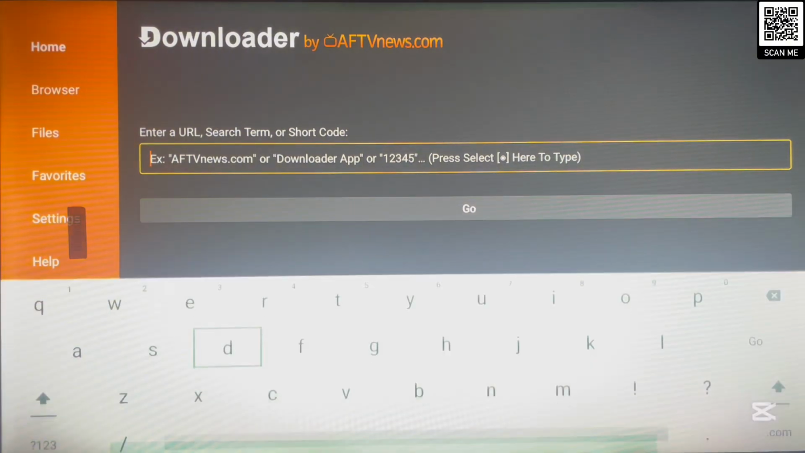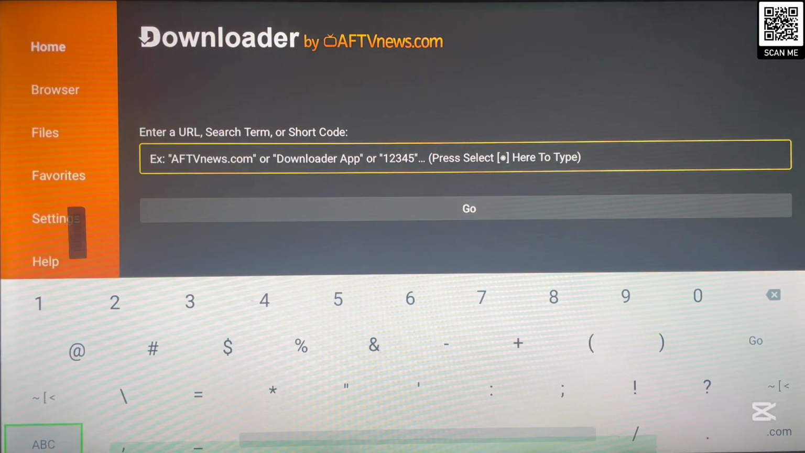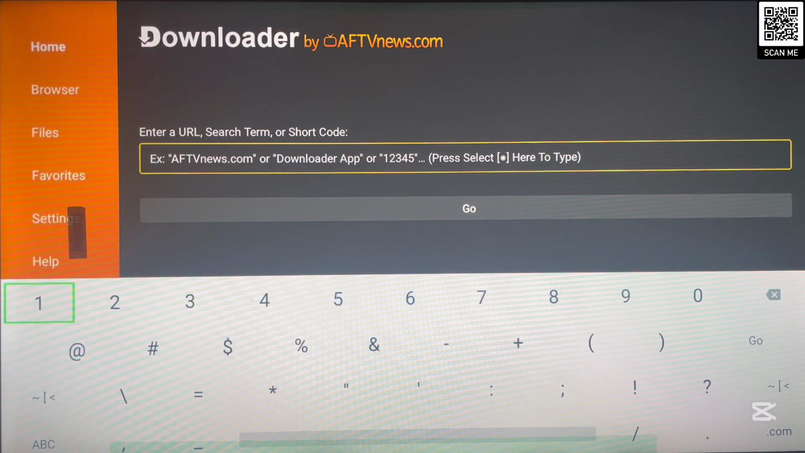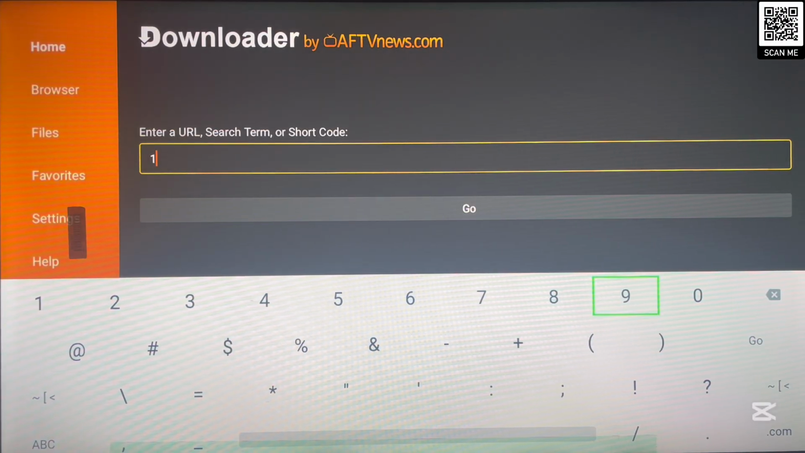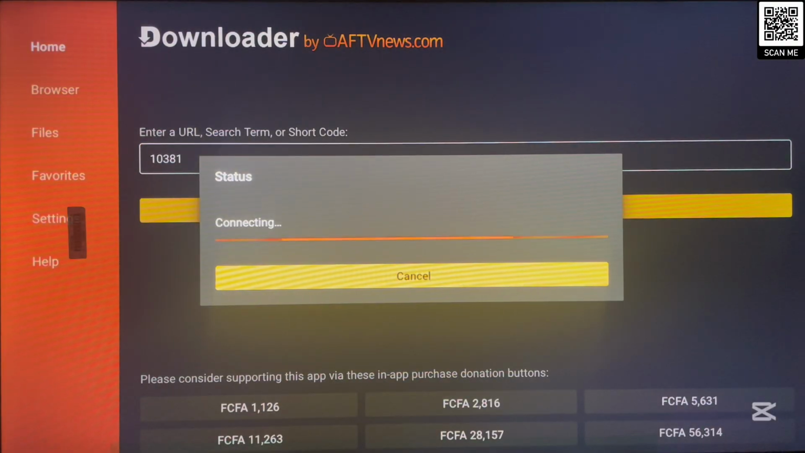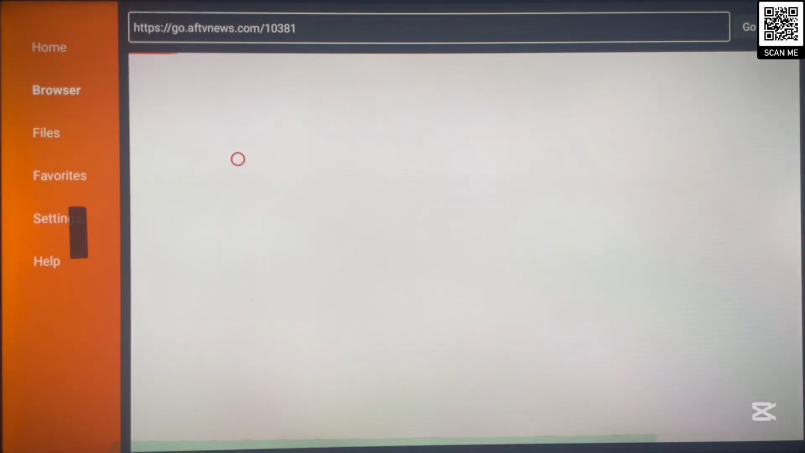So to install Unlinked, what we have to do is go over to the download search box and type in this code. The code is a simple code, it's 10381. That is the code. We just type in the code and then we launch. What is going to happen is that this code is going to go straight away to downloading the Unlinked application. Once it's done downloading, we can install it to our Android TV without any issues.